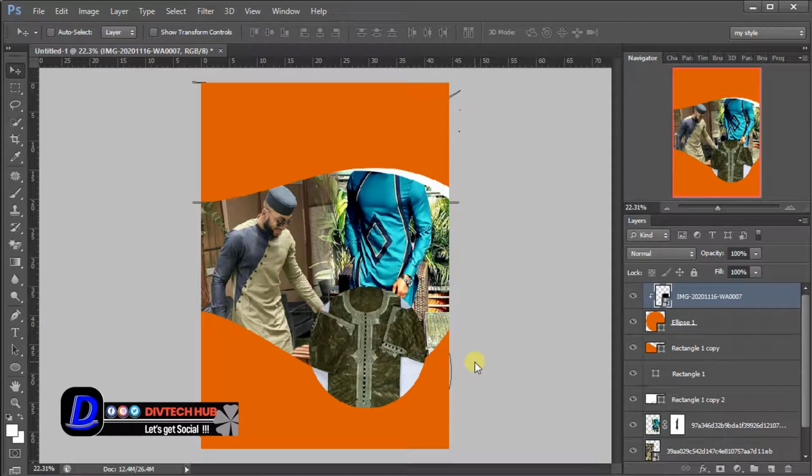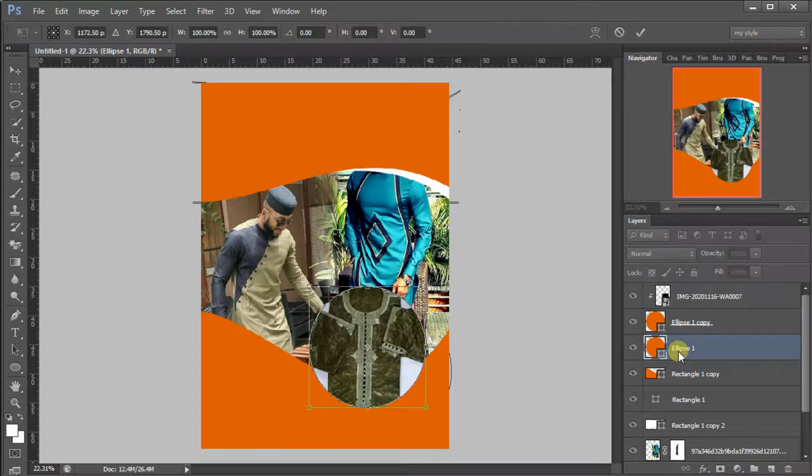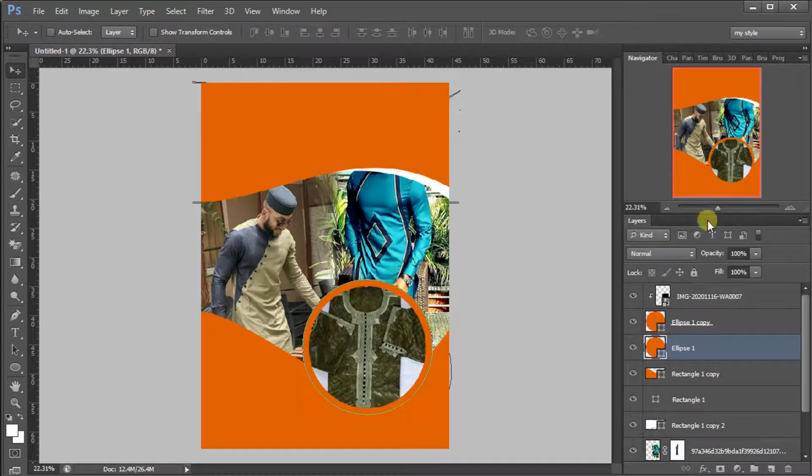So we can continue. I'll create a duplicate of the circle, and the one beneath it I will enlarge it just a bit. So something like this. Check mark and reduce the opacity of that to 50.